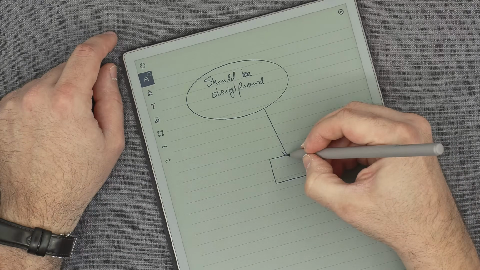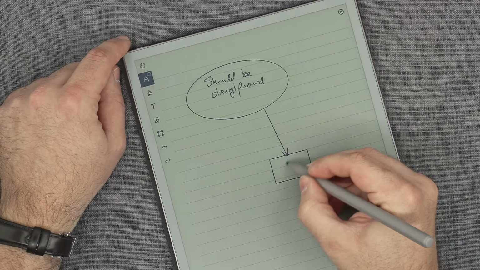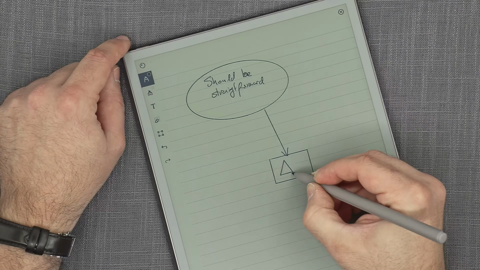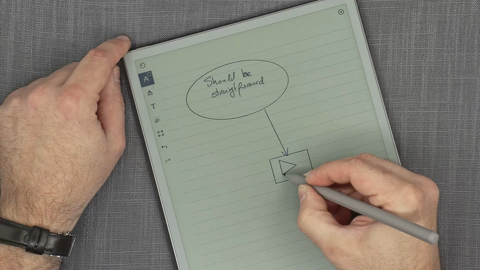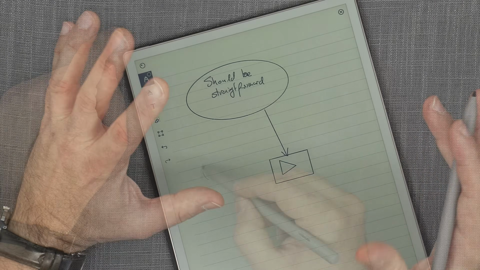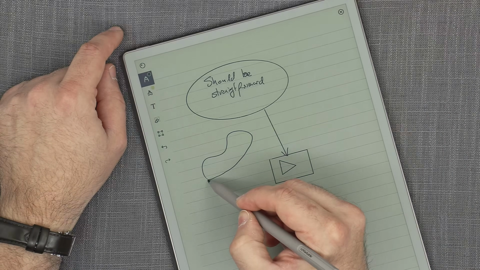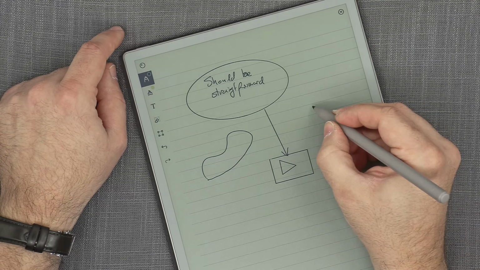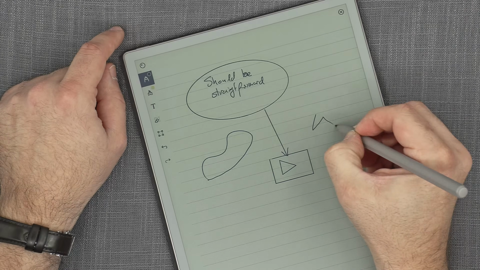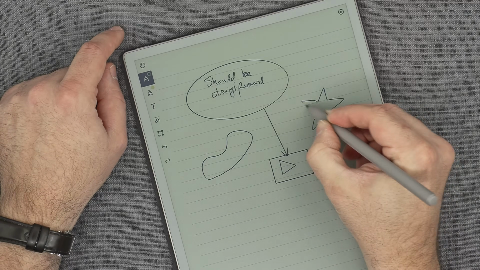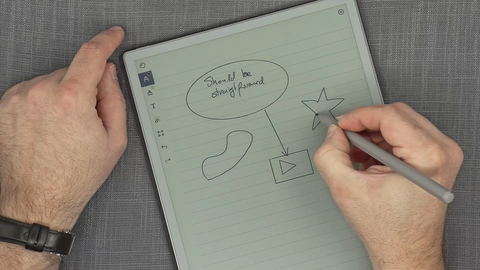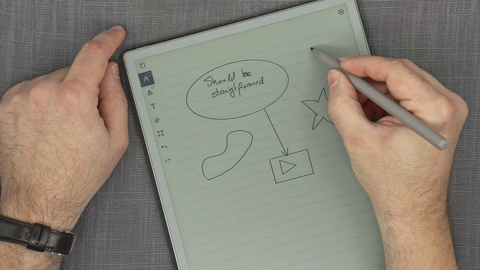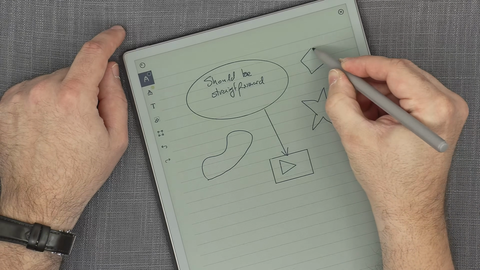And this is a really, really cool way of working with the Remarkable, because this is something that I really think that the platform missed. Now let's see how intelligent it is in recognizing shapes. Let's see, does it recognize a star? No. Does it recognize a pentagon?